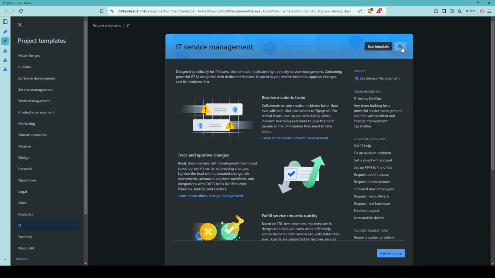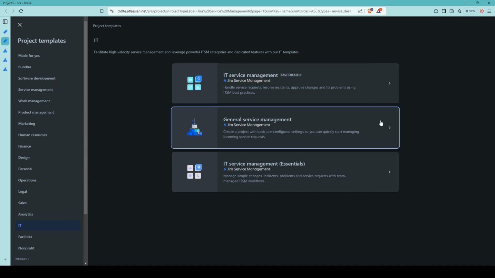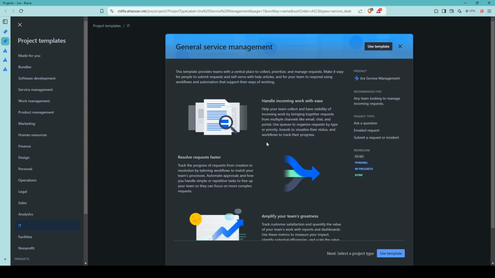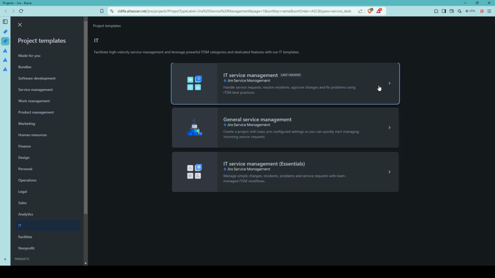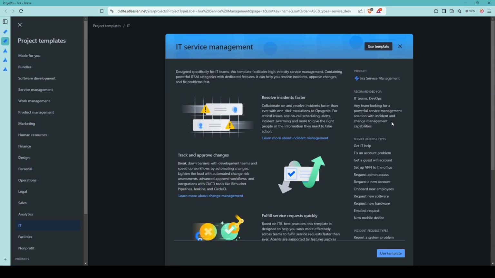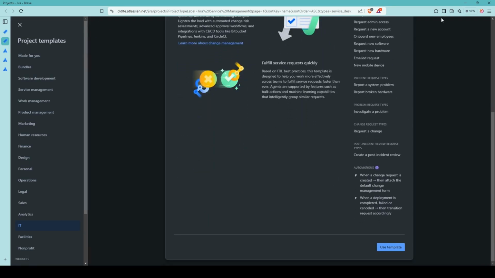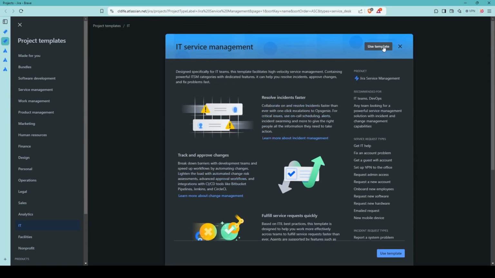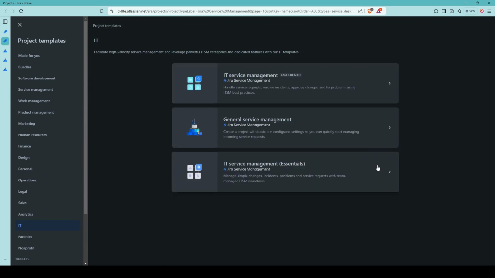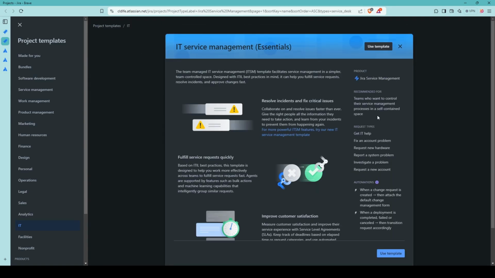So this is one of the IT service management project templates, the general type. It is not specific to IT, but general IT management: ask a question, email a request, submit a request or incident. It's really general, and these are the states that you will be in. In the earlier template, the states were longer, which is not shown in here, as there are a lot of states. And this is the basic one.